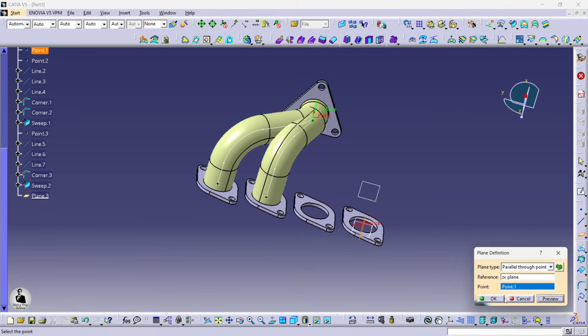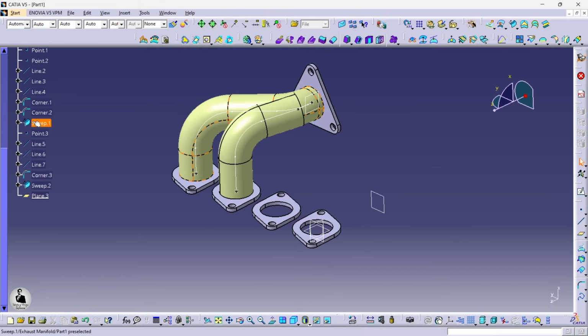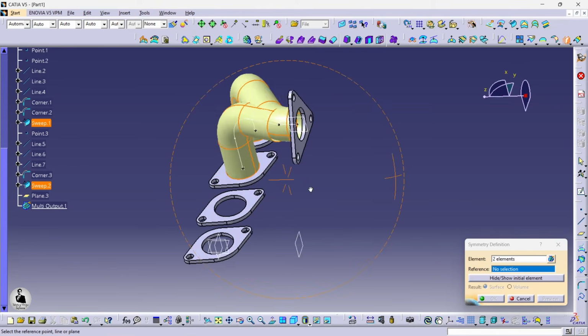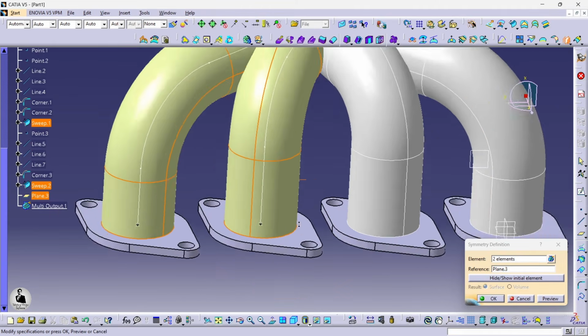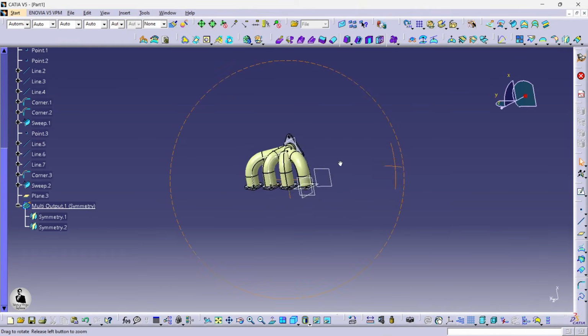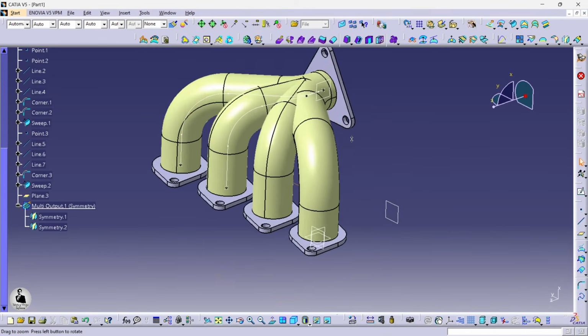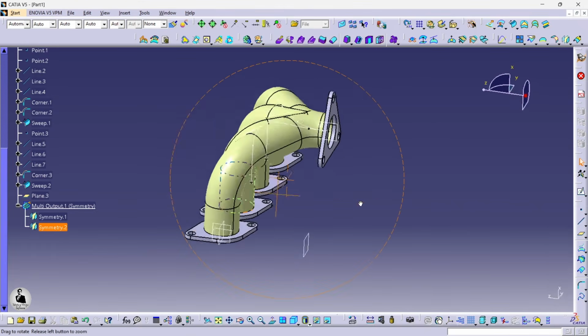Okay, preview and okay. Now select these two, press Ctrl and select these two, and now go for the option called symmetry, and the reference should be this, and now it's fine. Click on preview and okay. Now it's done. Now time for some final touch up and making it a material.